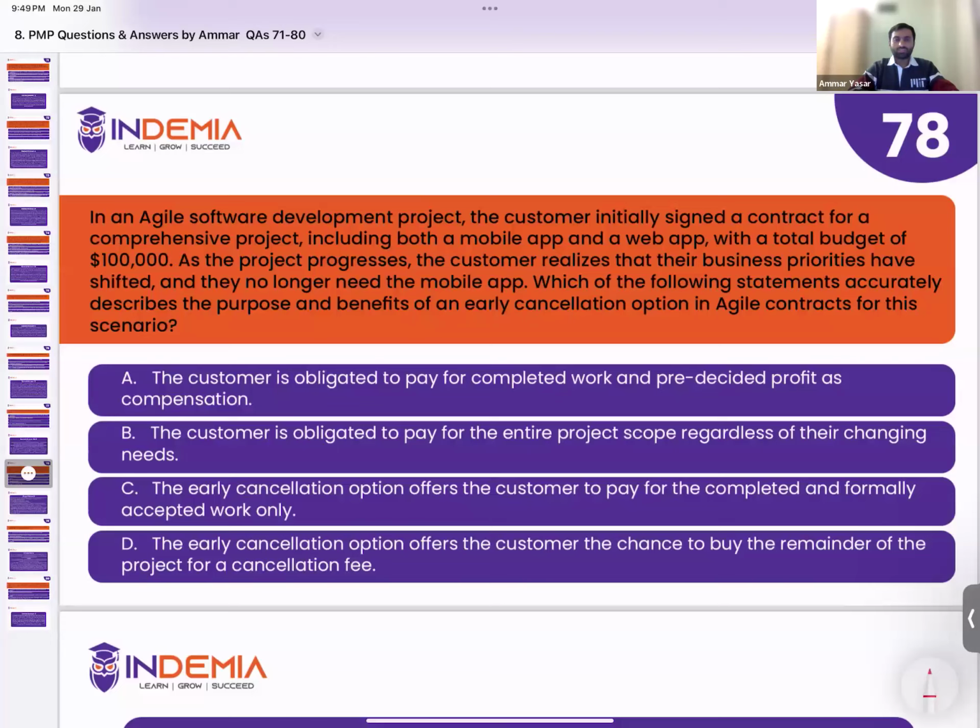So the option C that you have chosen, the early cancellation option, offers the customer to pay for the completed and formally accepted work only. So it means there is no extra fee the customer is paying. The customer is only paying for the completed work. So what is the incentive for the vendor here? The vendor needs to be compensated if you are early canceling the project. So there should be some compensation for the vendor. Okay. So option C is incorrect. That's not a fair option. It means you can just cancel without compensating the seller.